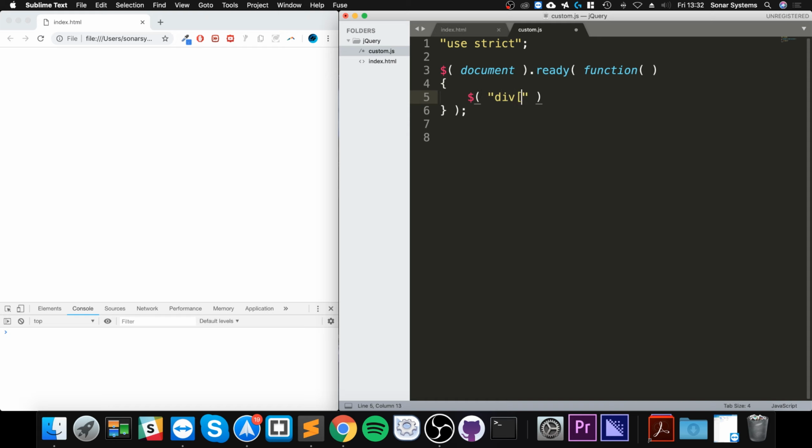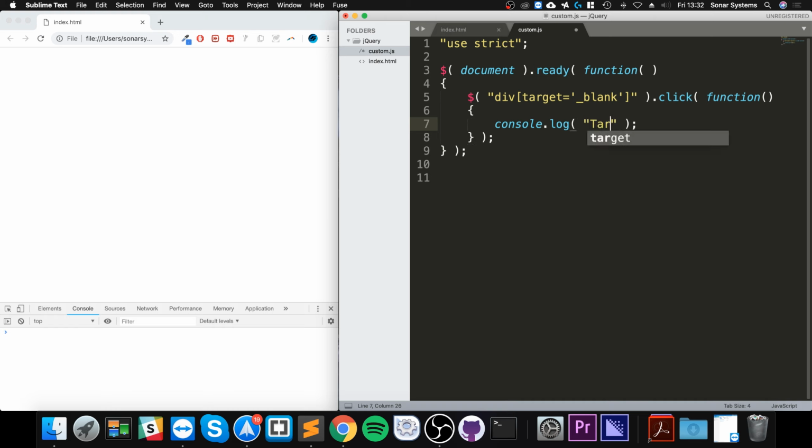So we just do div. Now we put square brackets to indicate we are checking for an attribute. So target is the name of the attribute, equals single quotation marks, not double, because you'll conflict with this. Otherwise you can just flip them around if you want double inside. And then here we're just going to put underscore blank, dot click. So we'll have a click function, and we are just going to do a console log. So console.log, and I'm just going to say target is blank.